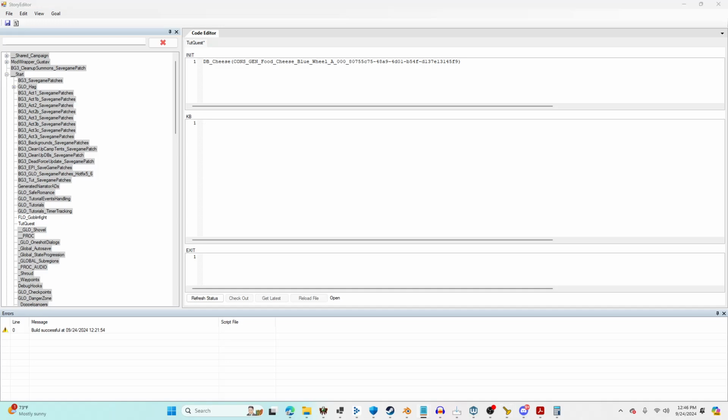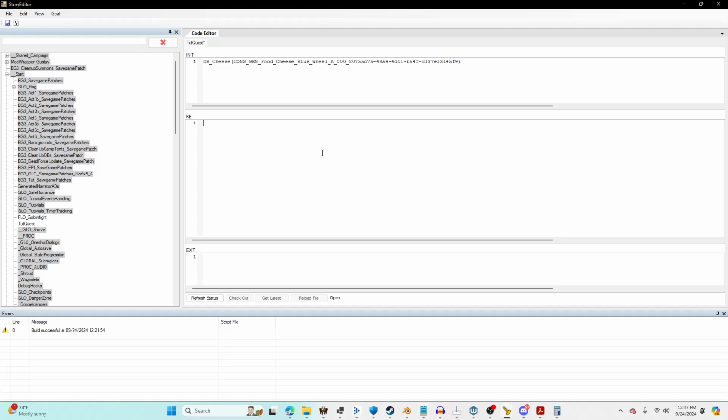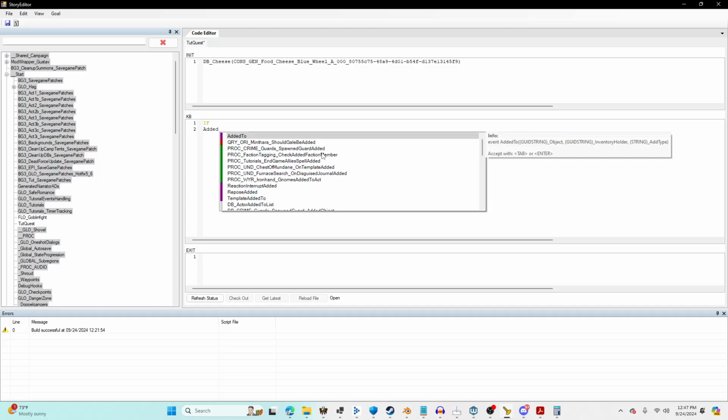And then what we want to do is just say essentially, if the cheese was added to a character's inventory, then we just want to update that quest. So how do we do that? We'll say if added, and then Ctrl+Space so we can see, hey, there's a function called AddedTo. This did take me a while to find. So if you're wondering, how did he know that it was called AddedTo?